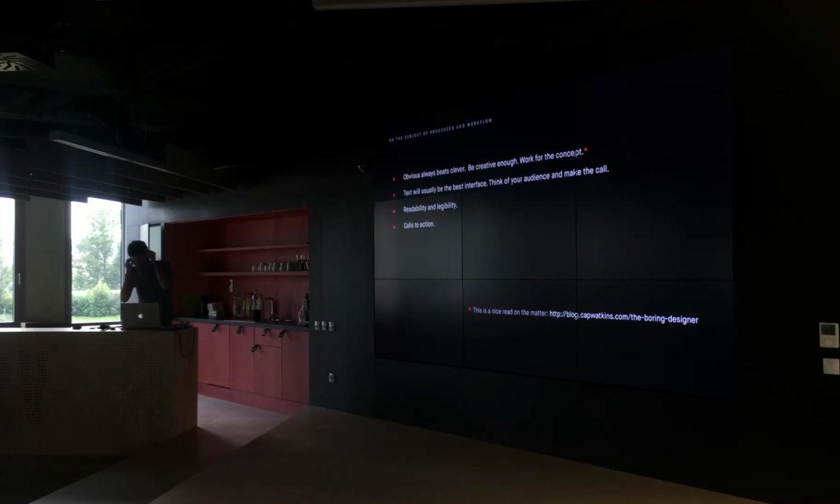And well, yeah, your calls to action need to be really obvious. Users need to understand and know fairly easily what they're supposed to be doing on each screen.